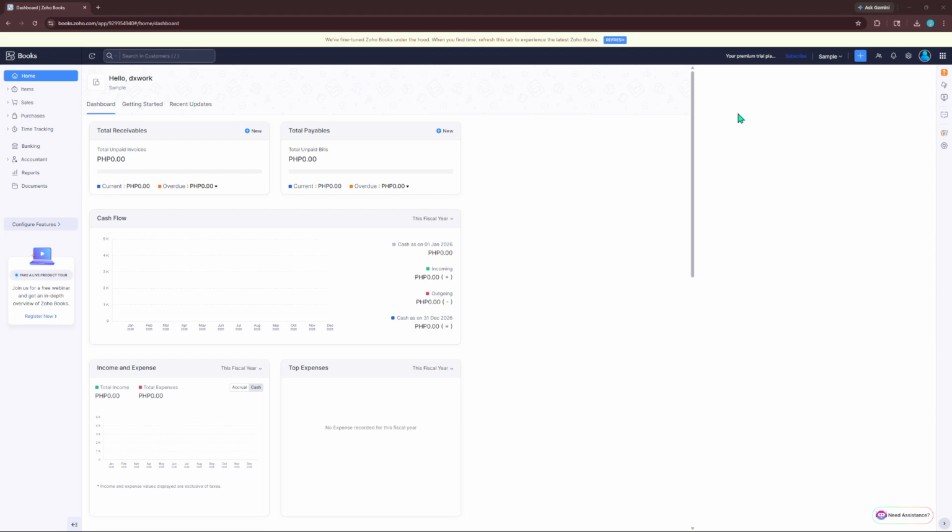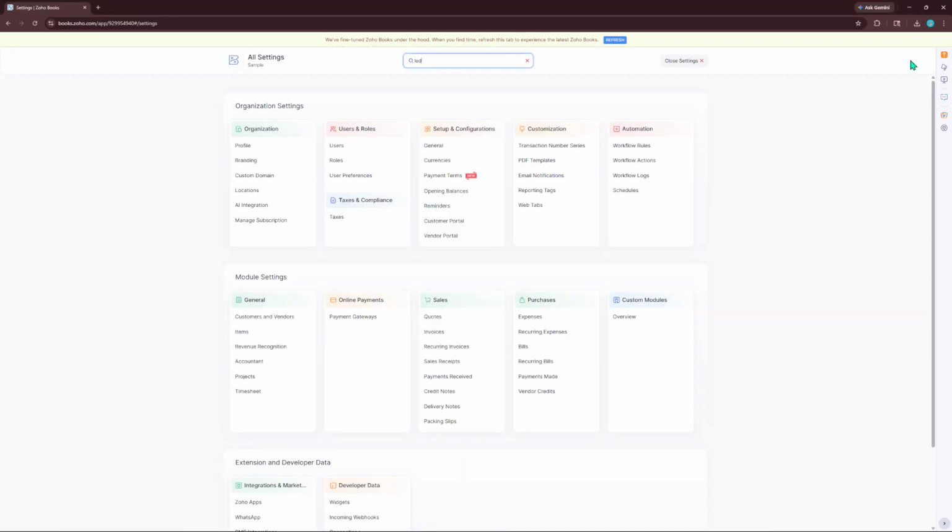First things first, head over to your Zoho Books account. If you're not already logged in, you'll need to enter your credentials to access your dashboard. Once there, you'll notice a gear icon located at the top right corner of your screen. This is your settings hub, and it's where we'll begin our journey today. Go ahead and click on that gear icon.